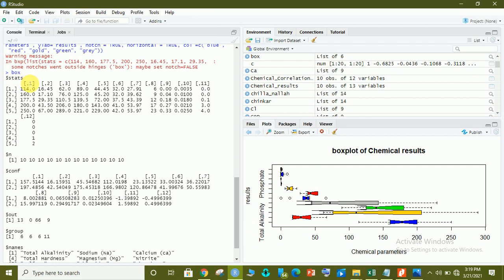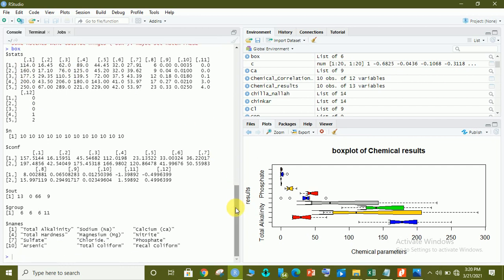There are 12 different columns in my data. The first column, you can see the different values. The second column also shows different values. 114 is the minimum value, 250 is the maximum value, 177.5 is the mean, and 160 and 200 are the values of this box. Suppose this is the box, this is the first value, this is the third value, and the middle is the second value. This is the first quartile, this is the third quartile, this is the second quartile. So there are 12 different columns, and each column shows different values.